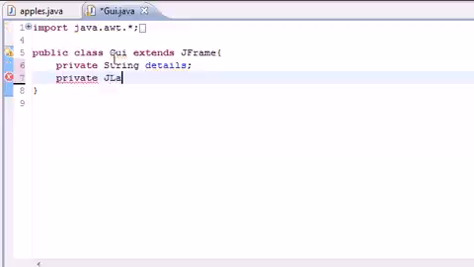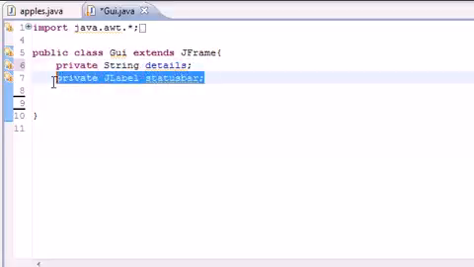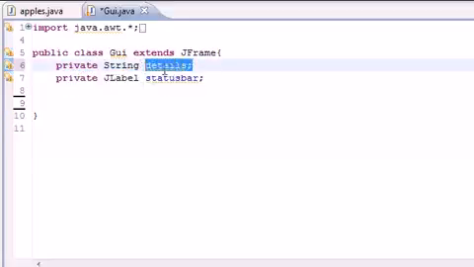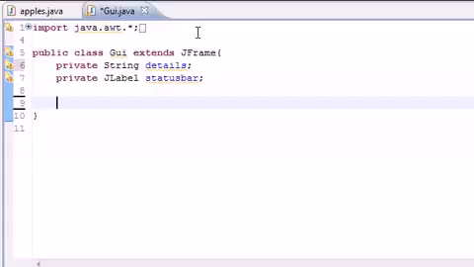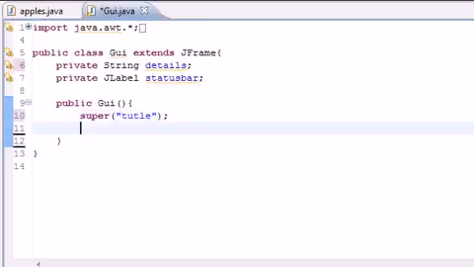Private JLabel, and just put status bar or whatever you named it last time. And now we got 2 private variables. The status bar and the details is pretty much going to be the text that's going to appear in your status bar. So now we can go ahead and build our constructor, which is public GUI. It's not going to take any parameters, and for the body, let's go ahead and add a title, super title, since you should always have a title. We'll name it Tootle. I mean, why not?